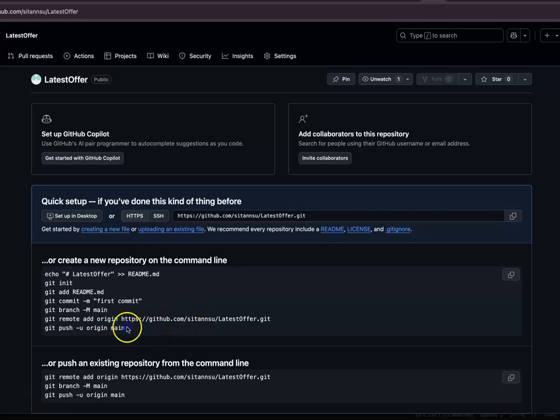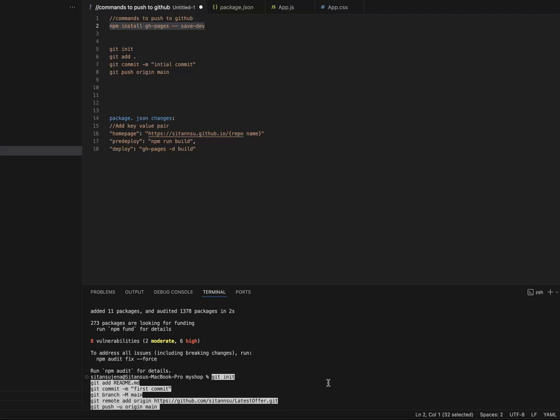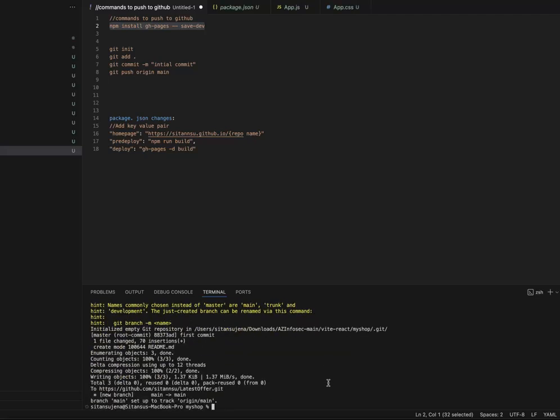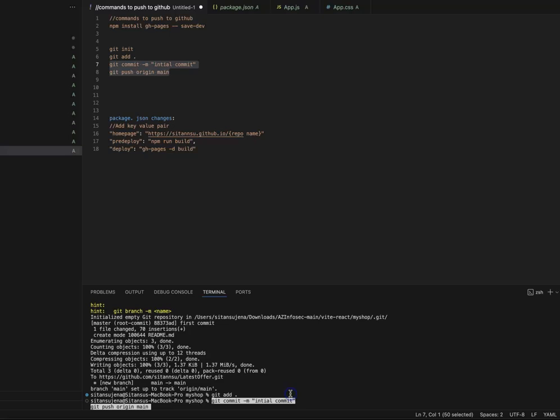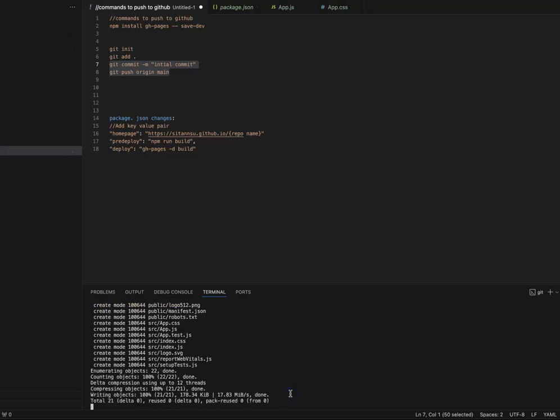Now what we need to do is push all our code to this repository. So we can go here and run all the commands. Here it will push your initial code. Now for pushing all the code, we need to do git add dot. I have given all the commands here. You can type them. Okay, now perfect.